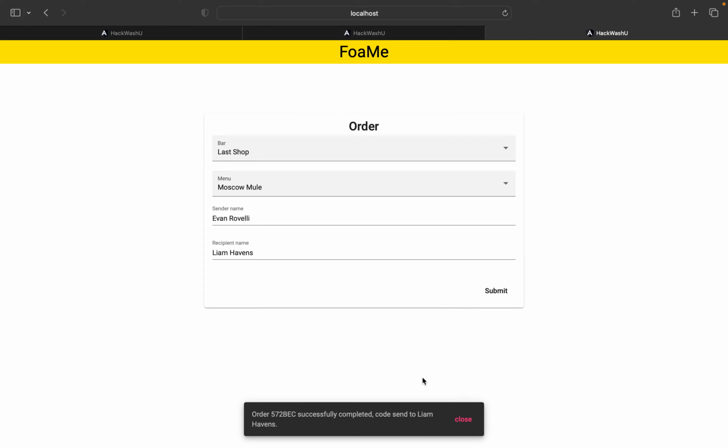And so that's FoaMe. We will have an image of what the text looks like on the dev post.